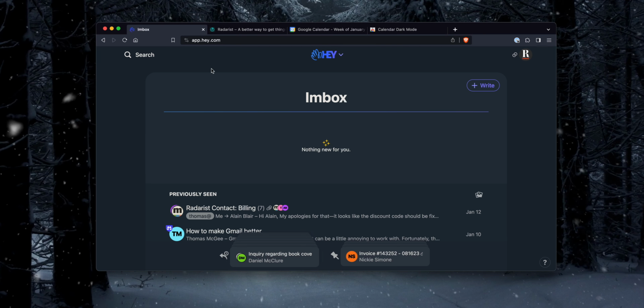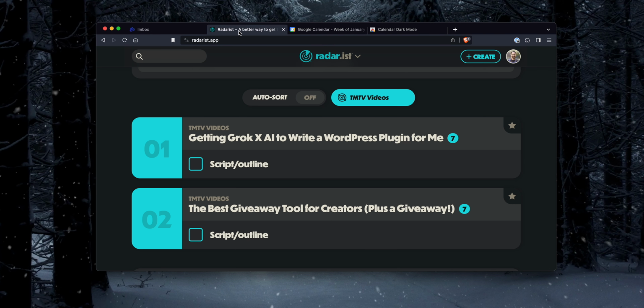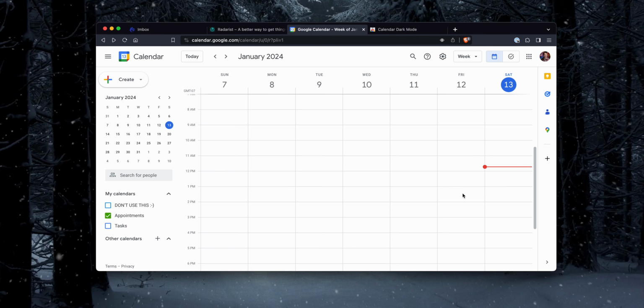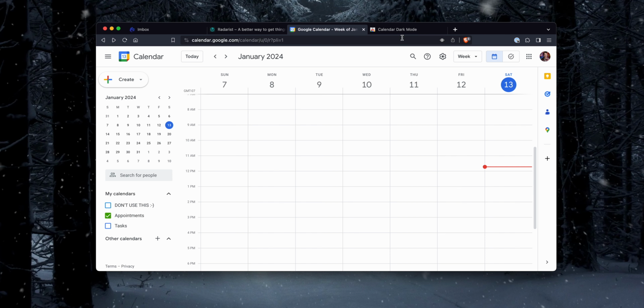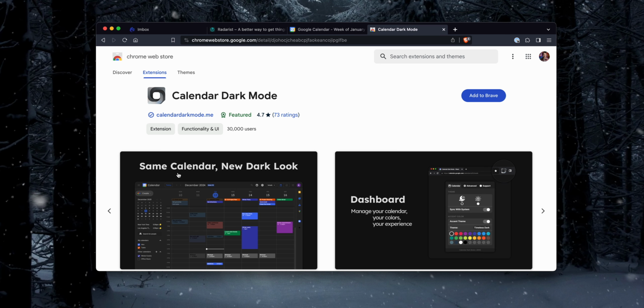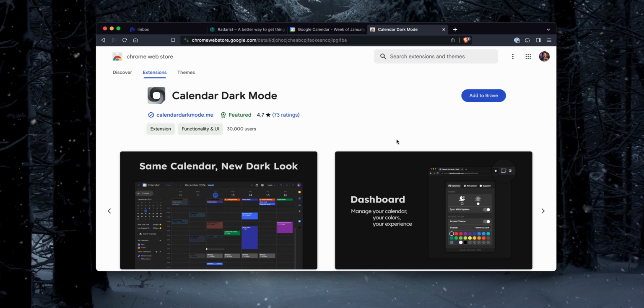Okay, so we've all been here before. We've got our web browser open. We're going from tab to tab, and then all of a sudden, oh my goodness, I am now temporarily blinded by this horrible light mode. So what we have here is just a very simple Chrome Web Store extension.